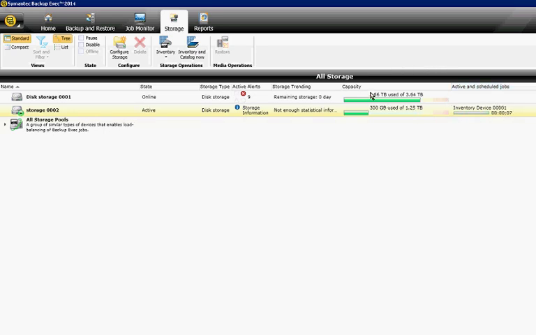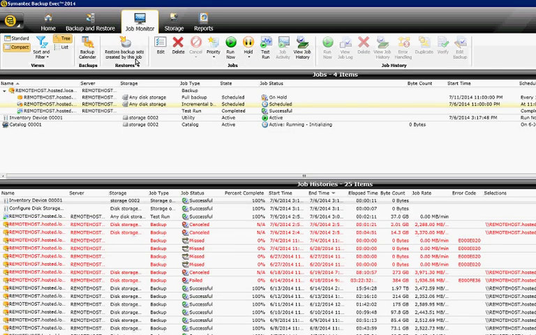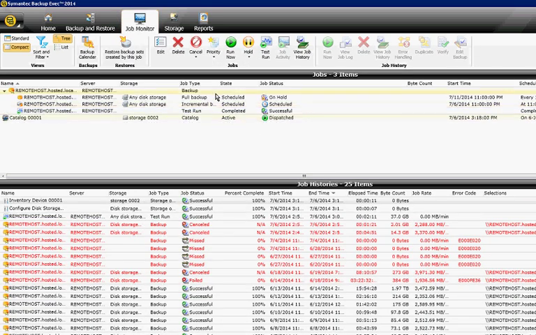So the inventory part is pretty quick. The catalog definitely takes a lot longer depending on how big the device is. And if you go to Job Monitor, you can also see that information running as well.